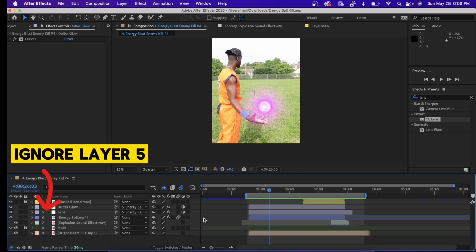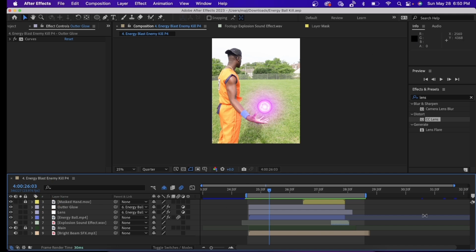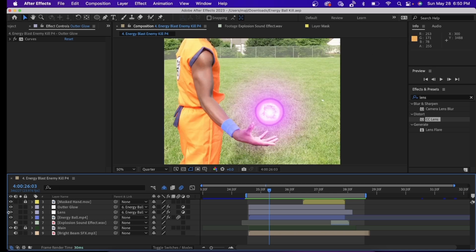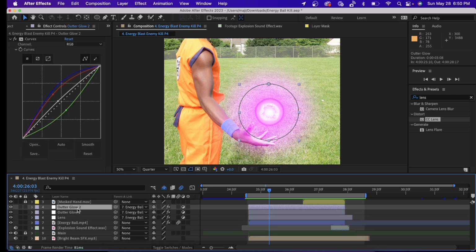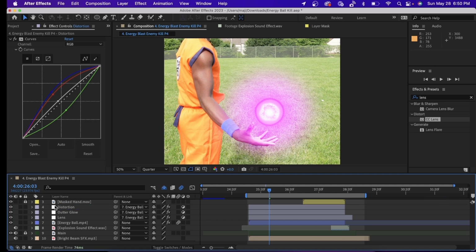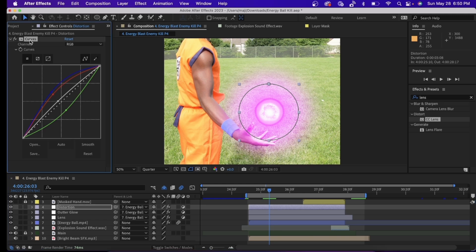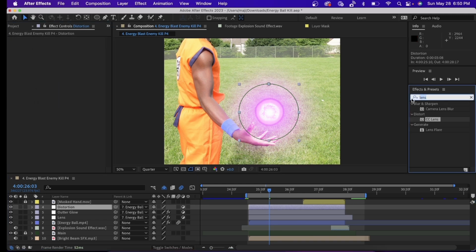Perfect. Now here's what we're going to do next. We're going to add another adjustment layer. But in this second adjustment layer, we're going to add some heat distortion. So what you can even do is click on the outer glow, hit Control D to duplicate it a second time. Rename this to distortion. And then come all the way over here in Nest Settings and delete the curves. Come to the Effects and Presets tab and search up Heat Distortion.